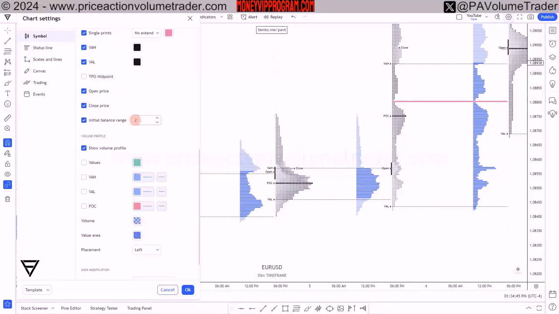Initial balance range, I always use 2, so that means the initial balance is going to be the first 2 periods, A and B, or the first hour of trading. And again, this really only has relevance for me on the first official hour of trading in futures, specifically from 9:30 a.m. to 10:30 a.m. Eastern time.